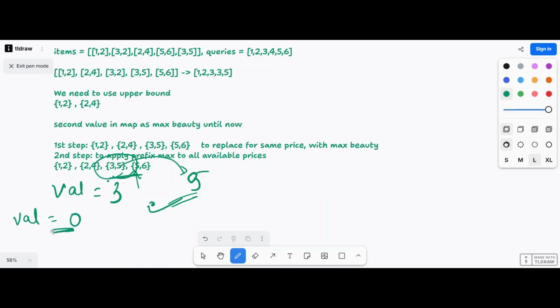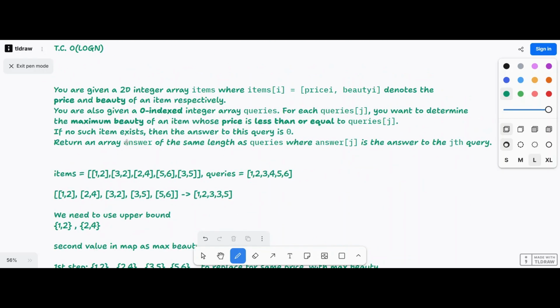What if I got the value as 0, with price 0? If I want something, then my upper bound will point to what? Something which is greater than 0, first index. So it will of course point to v dot begin. Now I cannot do minus minus from v dot begin, because v dot begin minus minus will be something outside of the map. So if my iterator after I got from the upper bound is v dot begin, then we cannot do minus minus. That means no possible answer is left. So we will store the answer as 0 at that point, because I think they have given if no such item exists, then the answer to this query is 0. Correct?